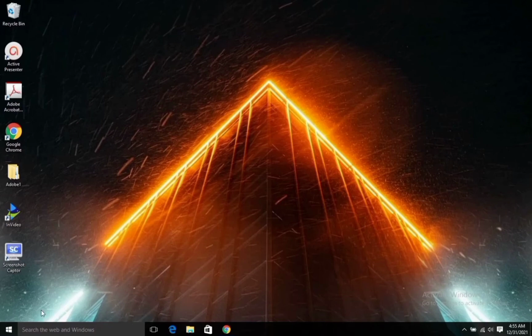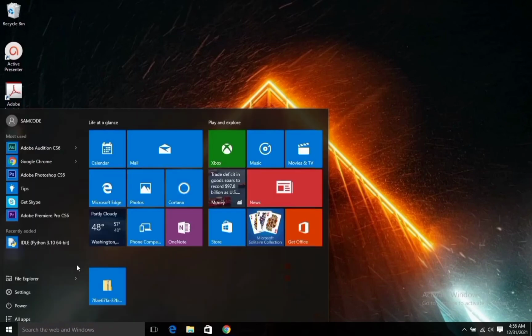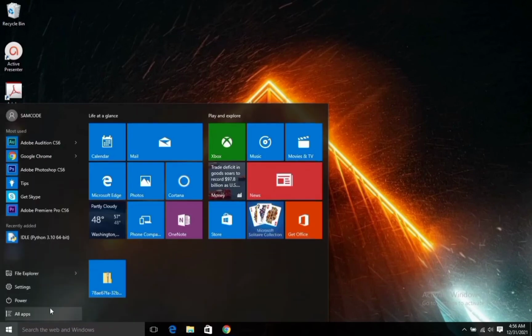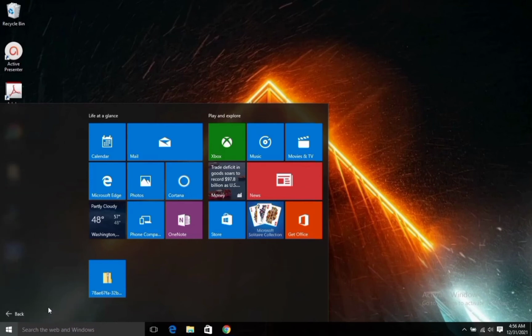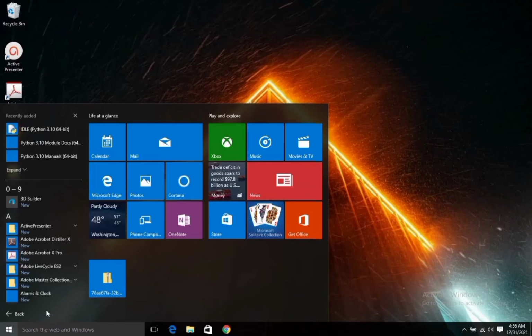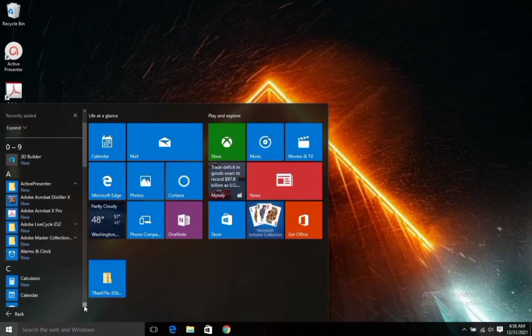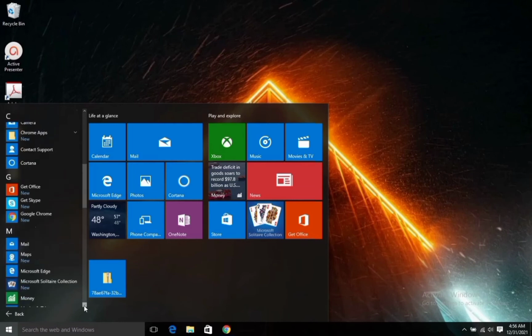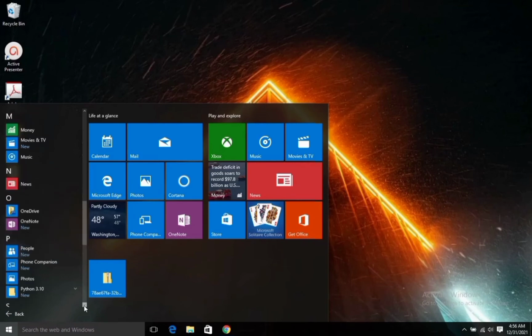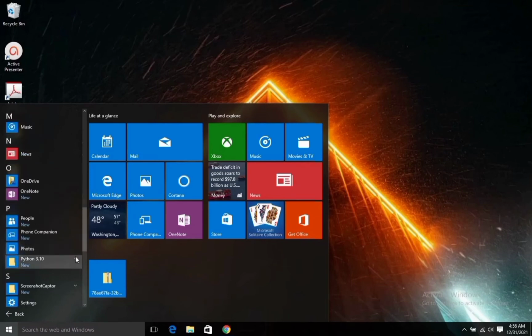Here my page has been refreshed, and what we are going to do is go to our start menu. You can click on all apps, and it will bring the list of all apps. If you check the top, you are going to see the list of recently added applications. In case you did not notice the application at the top, you have to scroll down to check the application in the folder, the Python 3.10 folder.